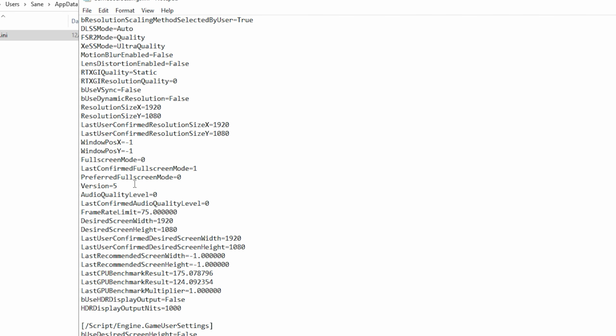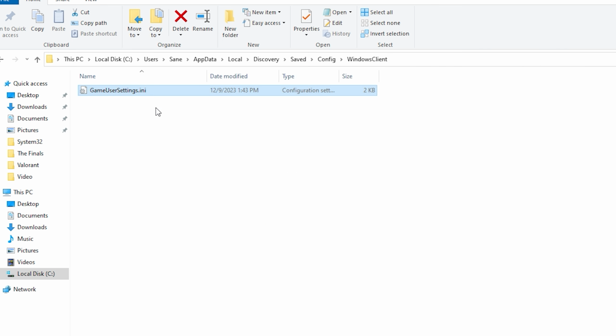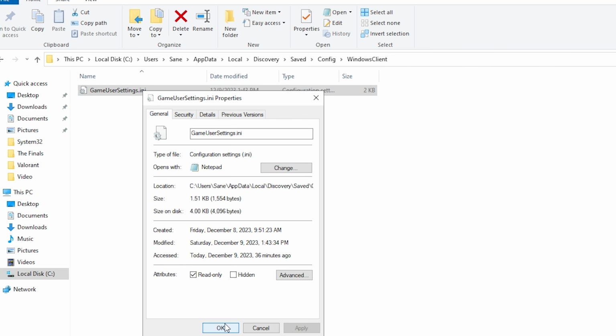And then here, simply find the frame rate limit, 75, or put your desired frame rate. So that's it guys, simply save it, and then right click on Properties, and then click Read-only, and then hit Apply, and then hit OK.